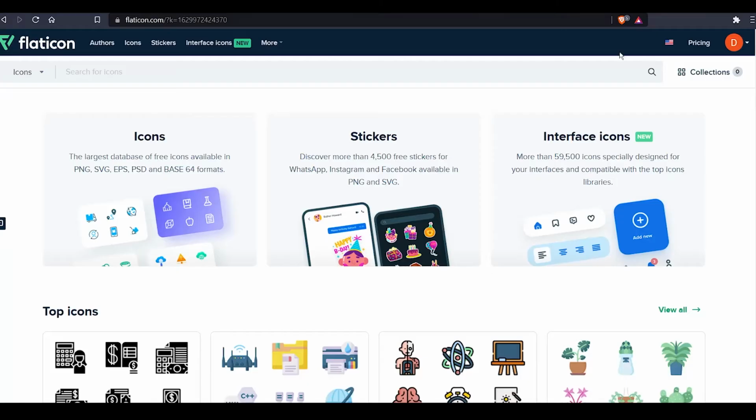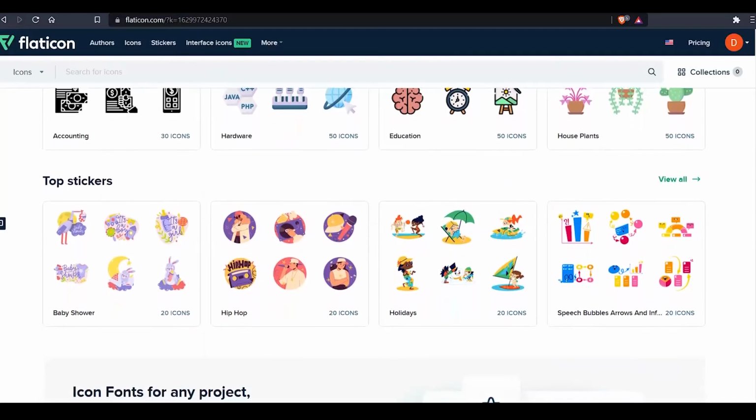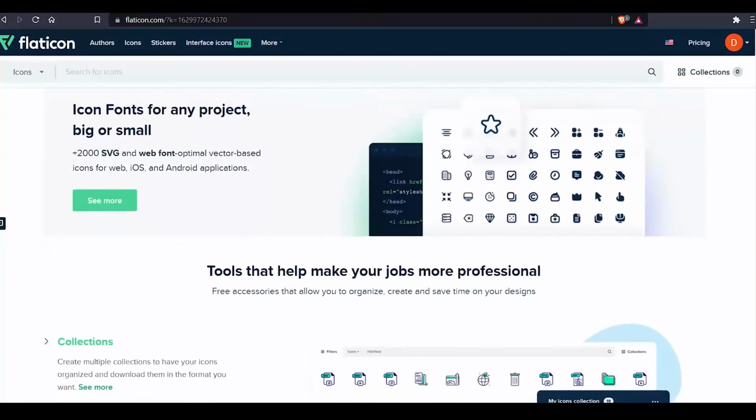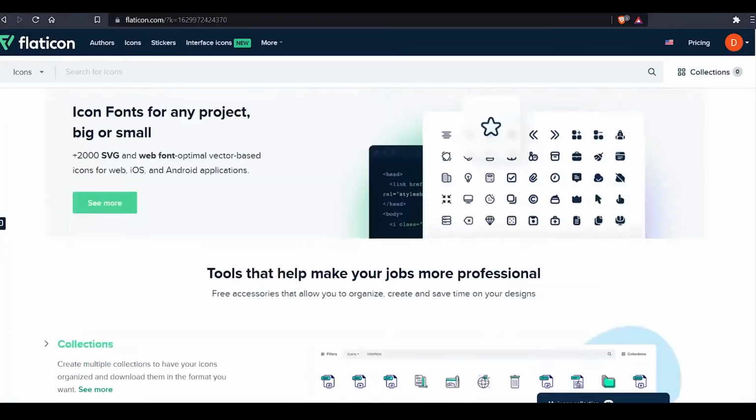Number 7. Flaticon. The largest database of free vector icons with more than 70,000 icons on this website. Icons are an integral part of web design with many other uses.